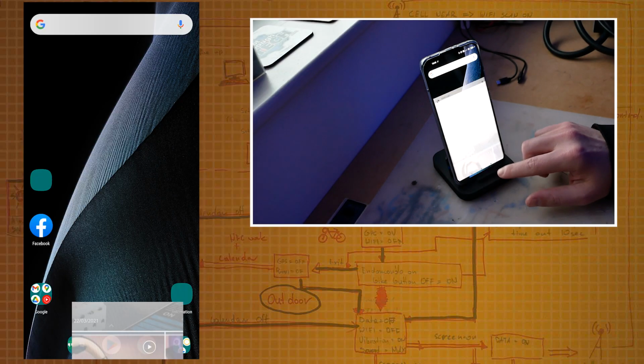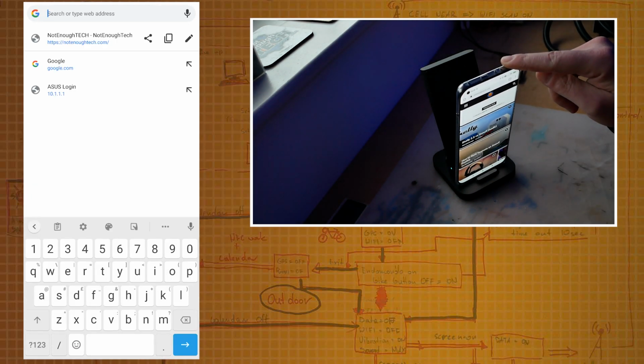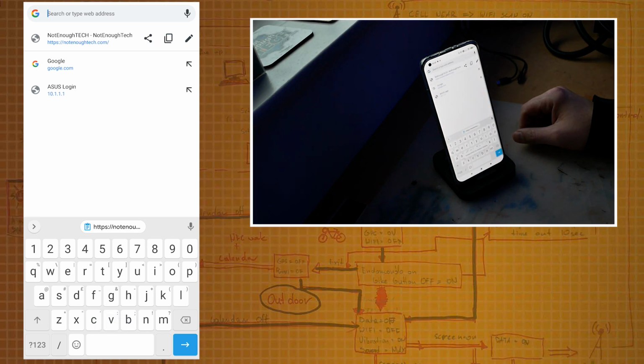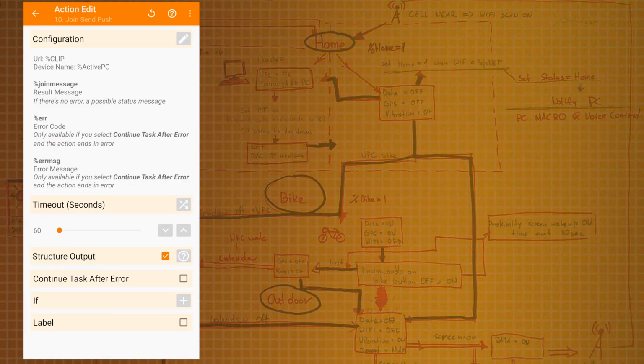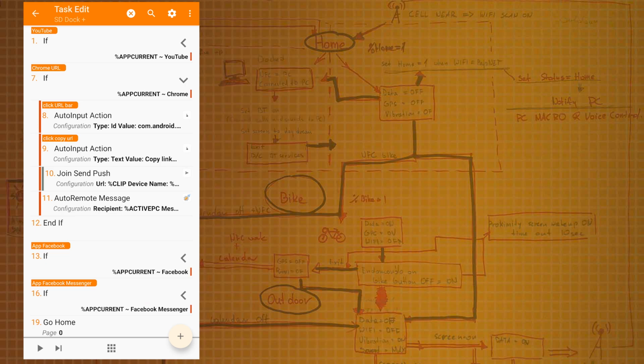A slightly different approach is needed if you want to get the URL that you're currently browsing in Chrome. I need to use AutoInput for this, which basically on any given website, clicks on the address bar to get this menu, and then the second action allows the URL to be copied to the clipboard. That clipboard is either sent via Join send push as the URL, or used with AutoRemote and EventGhost, and the sent URL information is stored in a clip. Now, if you don't intend to use the active PC setup and you only have one PC, you can take advantage of Join send push, and that will let you open the web browser windows without using EventGhost.